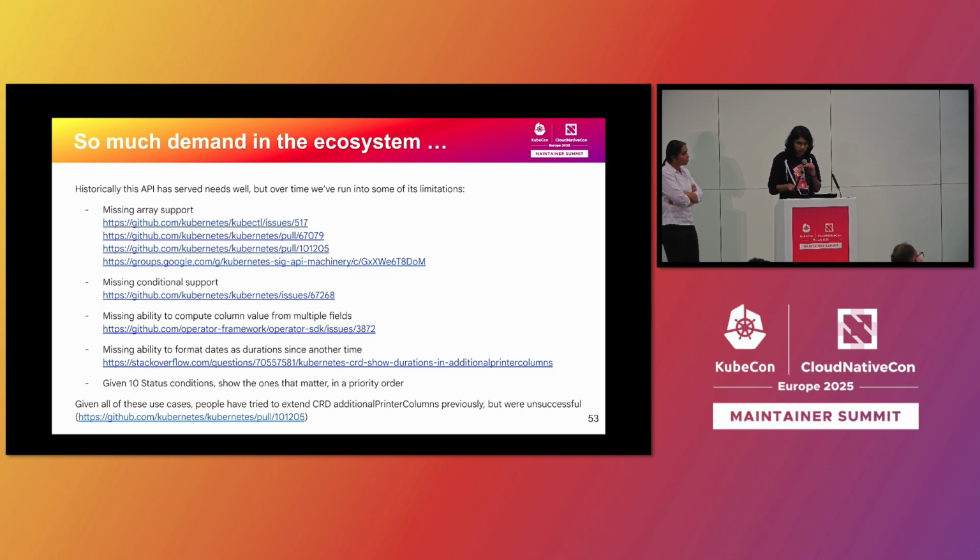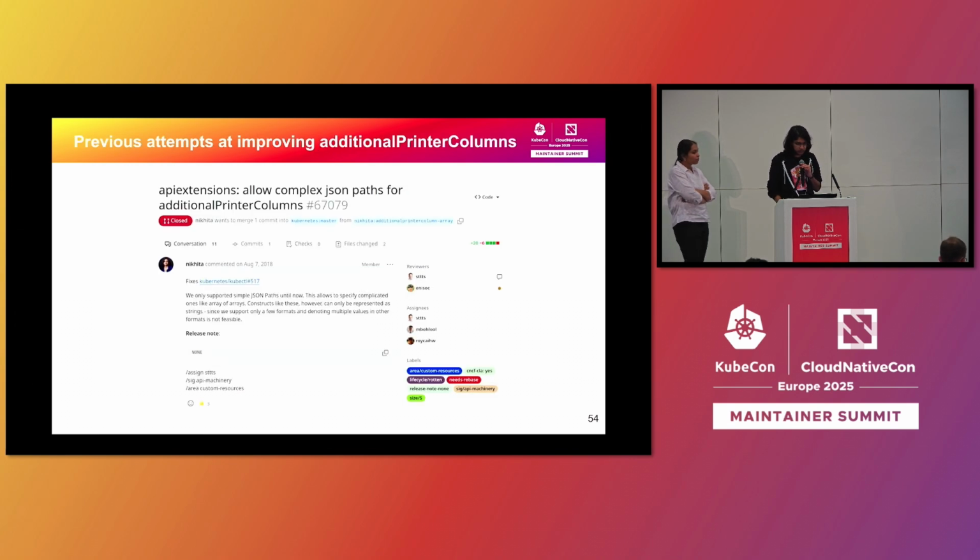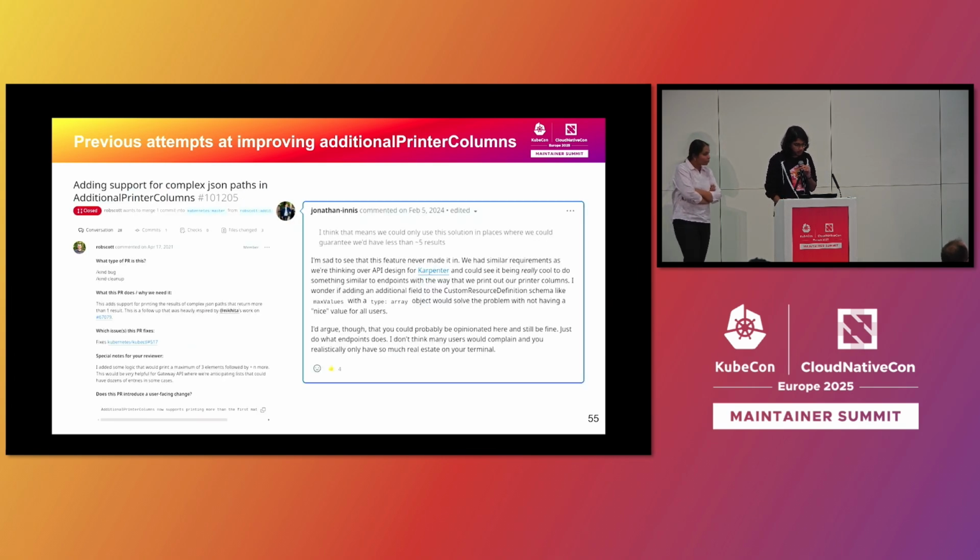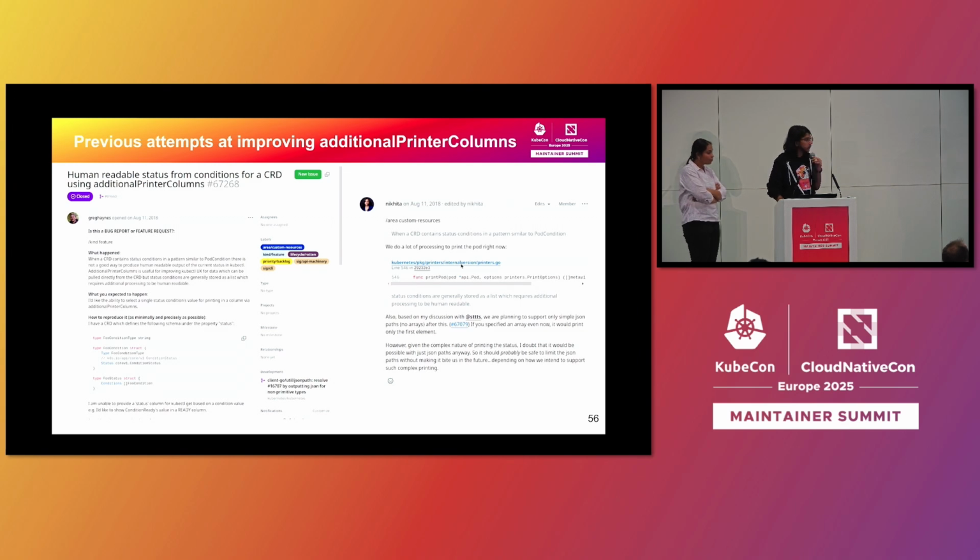Given that this is not possible with JSON path, people have also tried to solve this by adding array support to JSON path and things like that. But even though work has happened in that area, it has not been merged yet, because as mentioned by Nikita in this comment, given the complex nature of what we are trying to do, it is not safe to extend JSON path to do all of this.